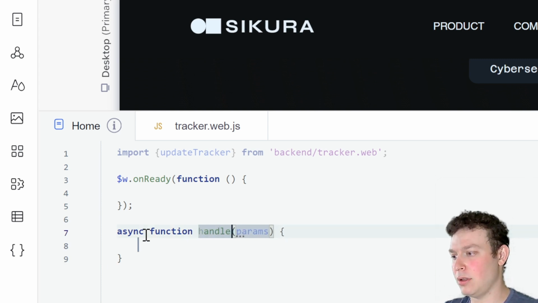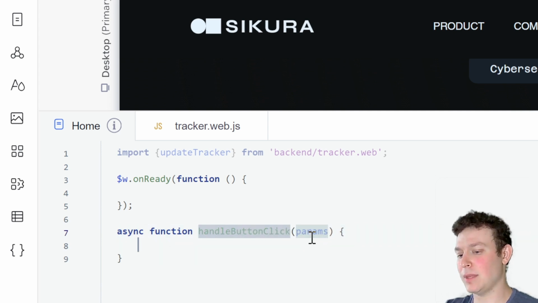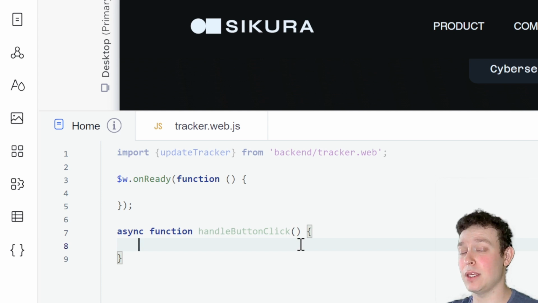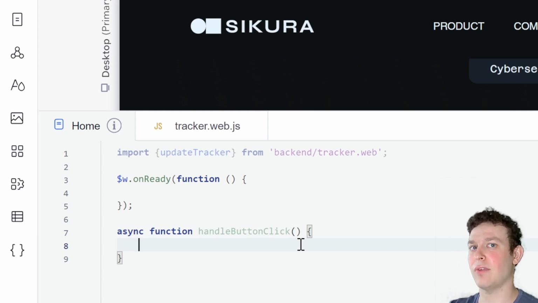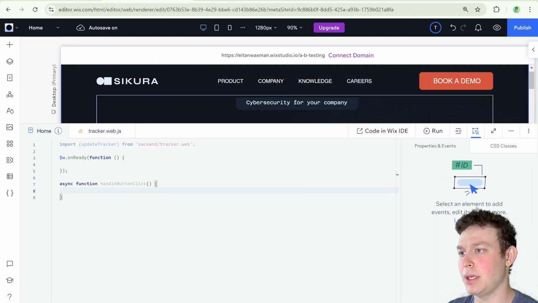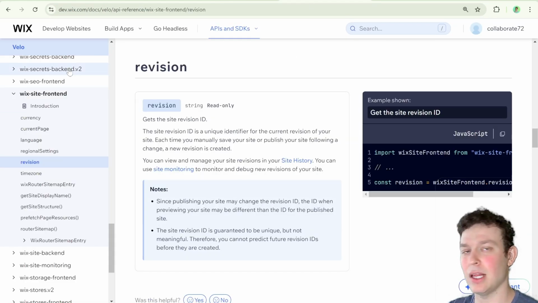So let's say handle button click. And what we're going to do here is we're going to need to get the version of our site. And in order to do that, we are going to use this API. So this is part of the Velo API, and it's from Wix Site Frontend, and it's called revision. Okay, so we're going to essentially import this revision from Wix Site Frontend. We could do it here, or we can kind of tree shake.